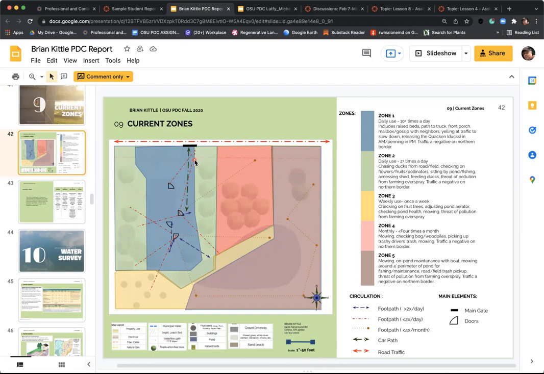Our chicken coop is probably about 50 feet from our house, so I can just turn my head and look and see how they're doing, which is really nice, especially because where we live, we get a lot of raptor pressure.